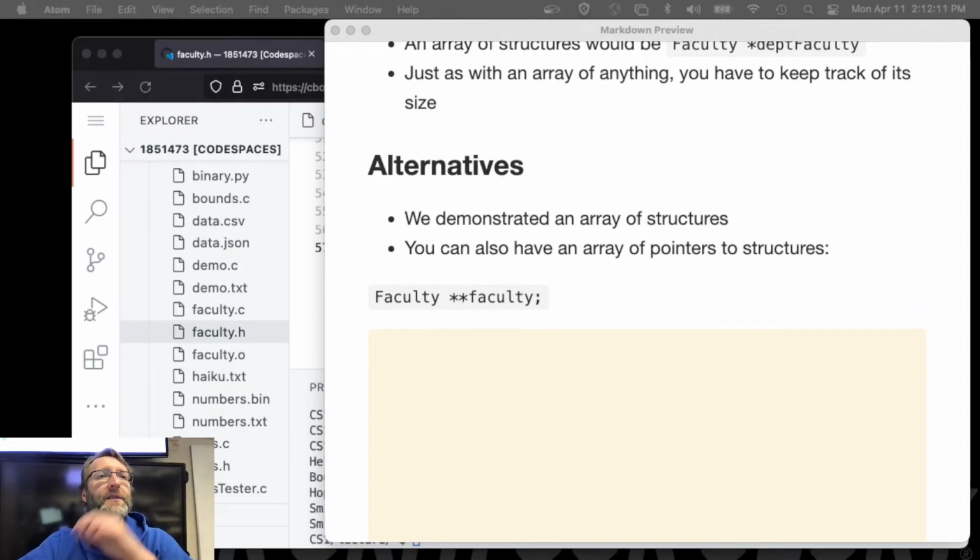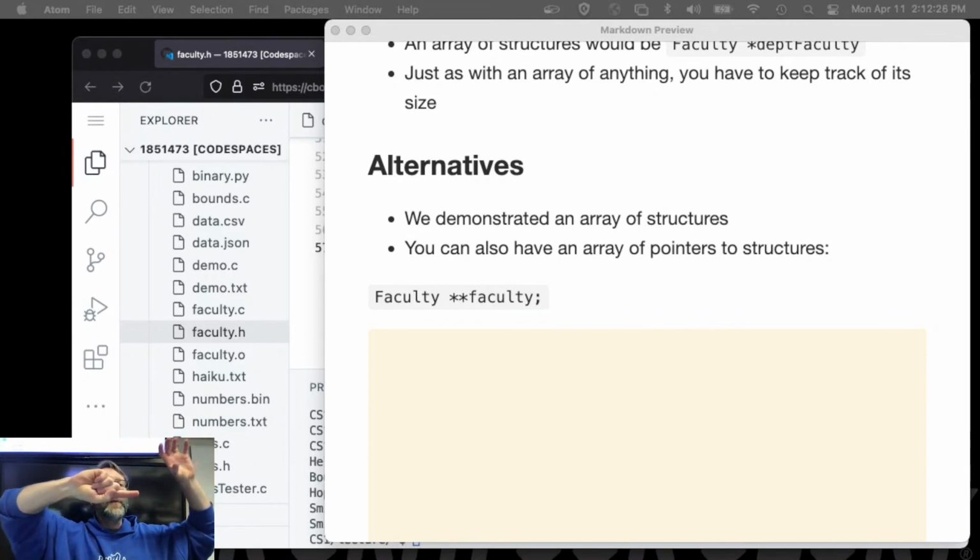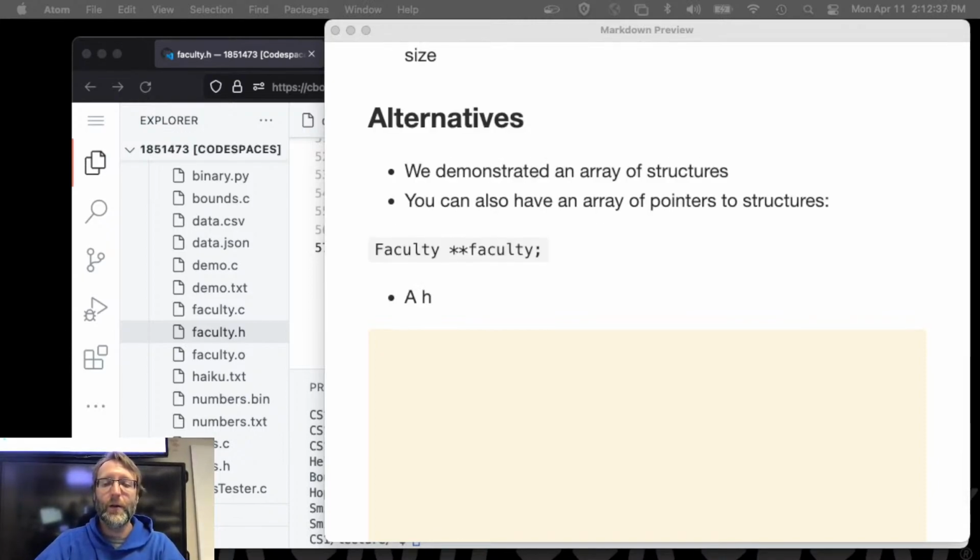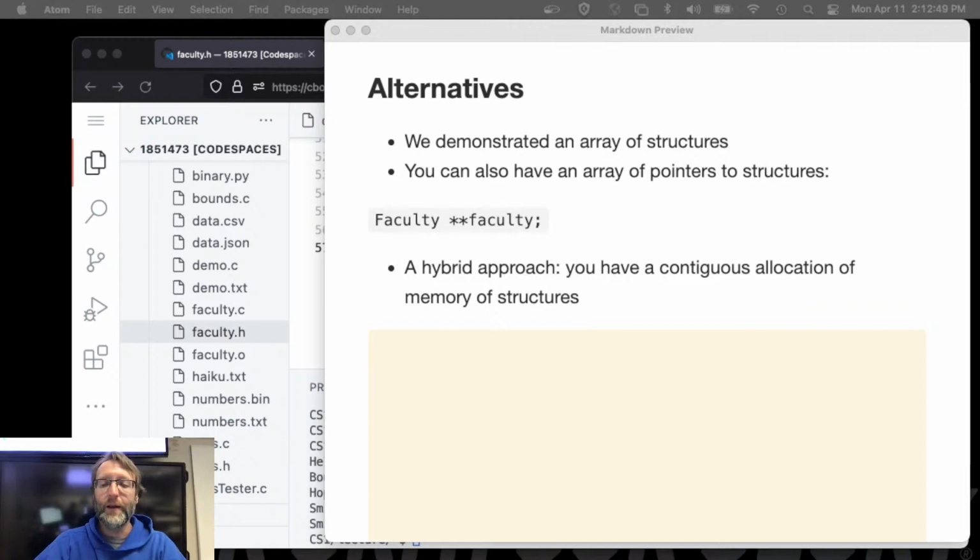Right? Now, that is not a two-dimensional array of faculty. I mean, you can think of it like that, but that's not what it's going to look like. Instead, the first pointer is going to point to a structure, the first faculty. The second pointer is going to point to another faculty. The third one is going to point to another faculty, etc. And then there's also a hybrid approach, where you have a contiguous allocation of memory of structures and an array of pointers to them.